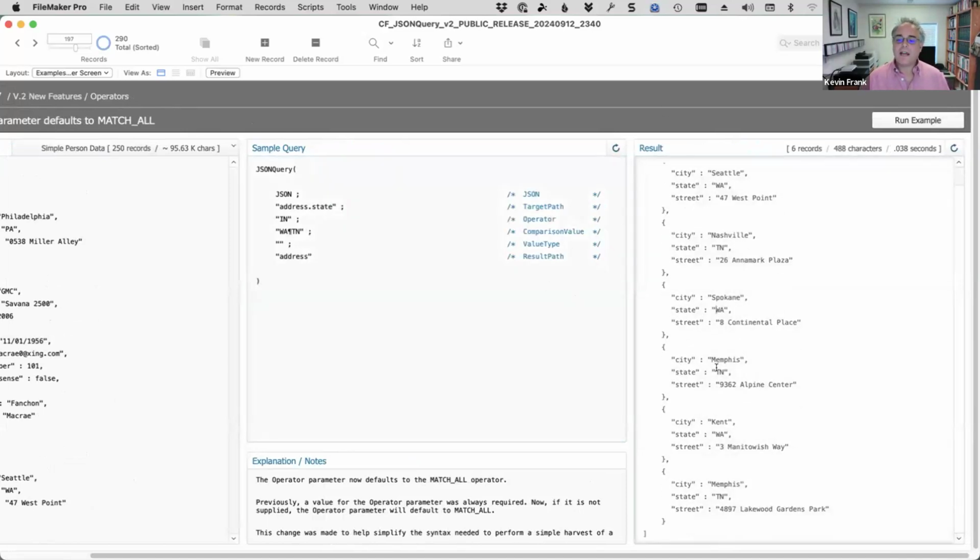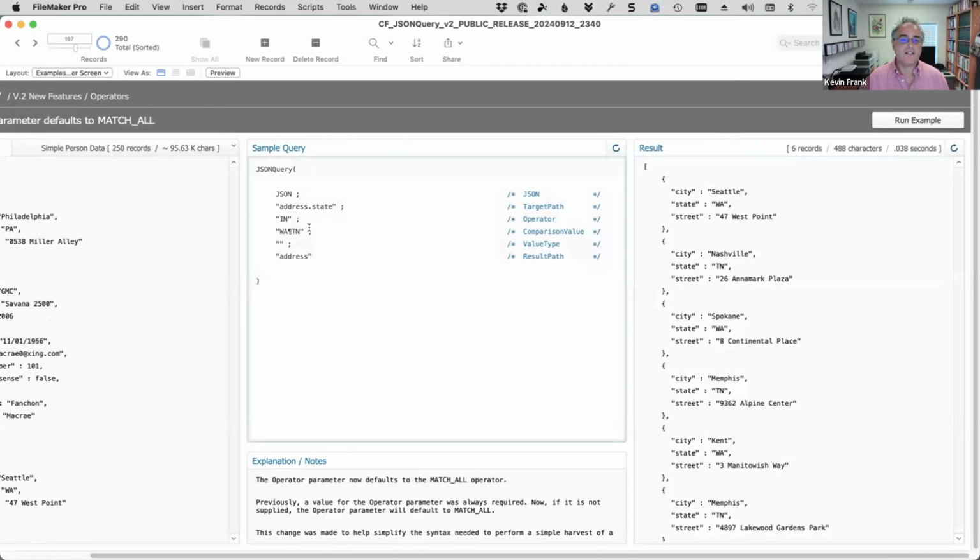Because it was the same field that I was querying, or the same key, I can certainly do an OR search in that case in a single statement. But it would be different if it was OR street contains Anamark, for instance. Then we'd have to find a way to, as you say, chain them and then merge the results back together.